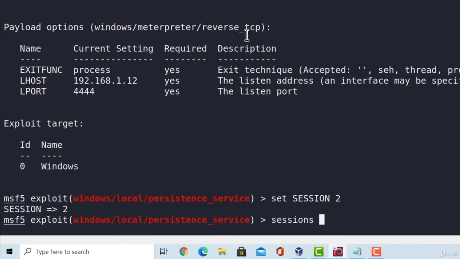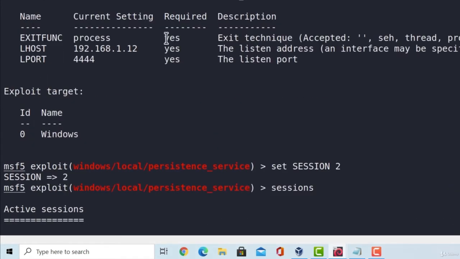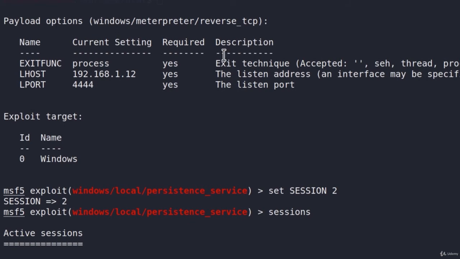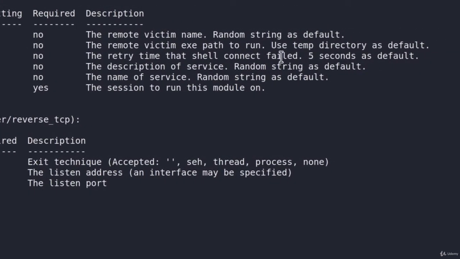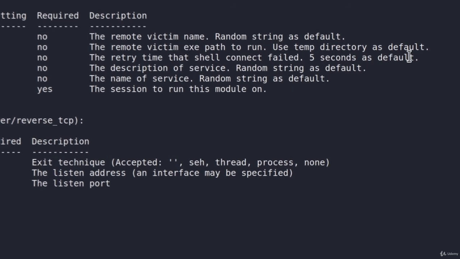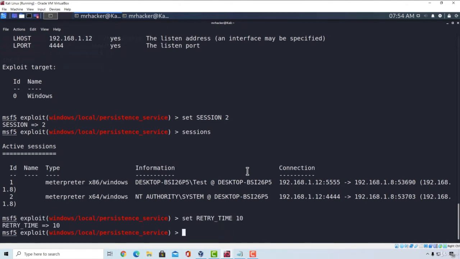In my case, I believe it is session 2. That is correct. And right here, we want to set our payload options. Of course, if you want to, you can set these other options as well, such as retry time. Retry time is simply the time that the shell will retry to connect if the connection fails. 5 seconds is the default. Now we can set that to be, for example, 10 seconds. It doesn't have to be 5. That would be too quick.